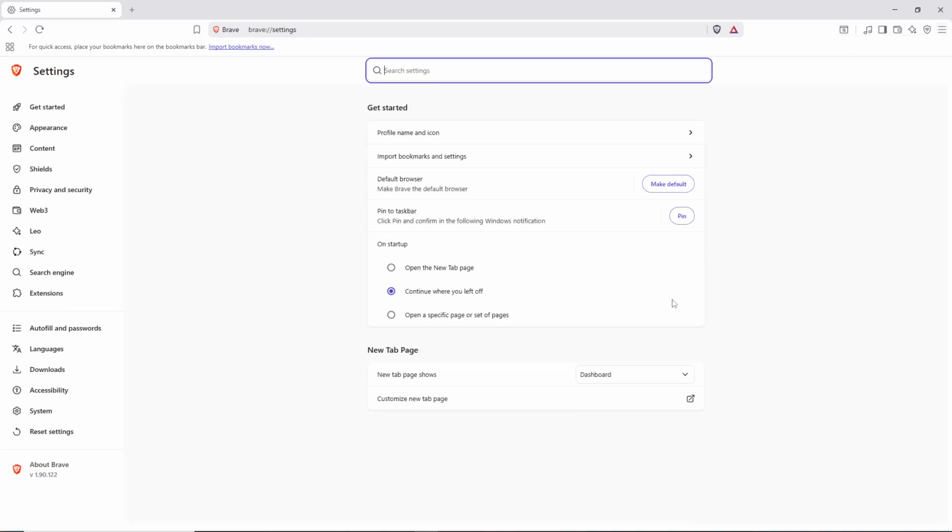This will take you to the main configuration area where you can customize various aspects of Brave and troubleshoot common issues like connection errors. Once you're in the settings panel, take a look at the left sidebar of the screen. You'll see several options listed vertically. Click on Privacy and Security.